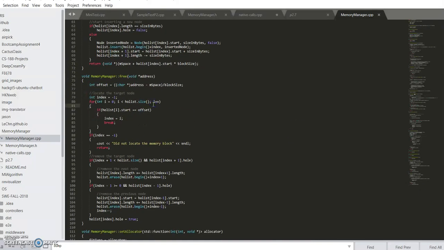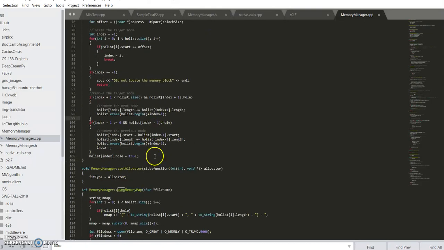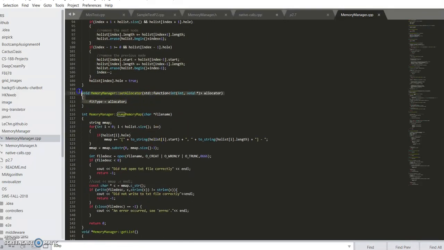Then we have free. In free, we pretty much do the same thing, but we don't return anything. We are given an address, we convert it down to an offset, and then we find if the offset exists. If it exists, we turn that memory chunk into a hole. When we turn it into a hole, we have to merge holes. So we've got to check the previous node and the following node. If they're both holes, we've got to merge them, and then manipulate the length and so on. It's all here.